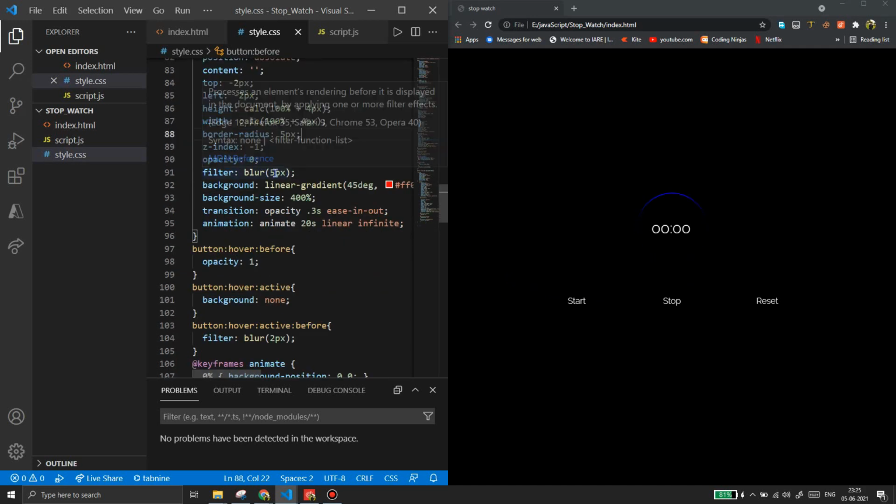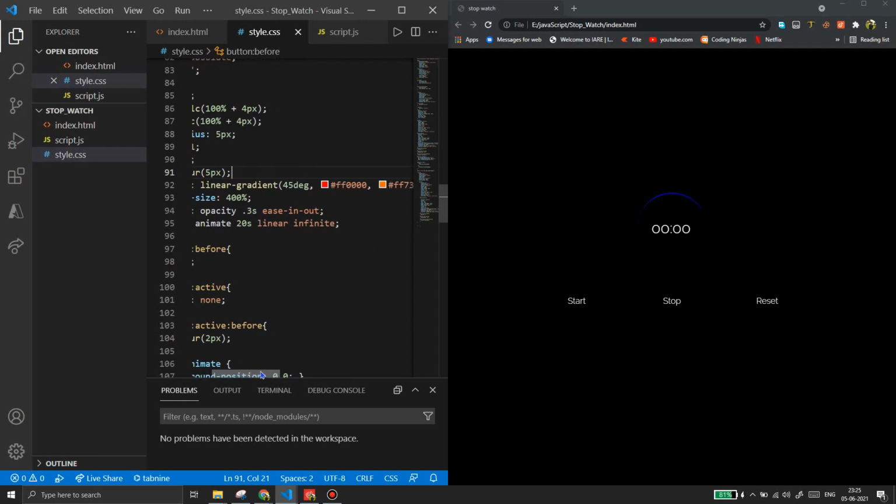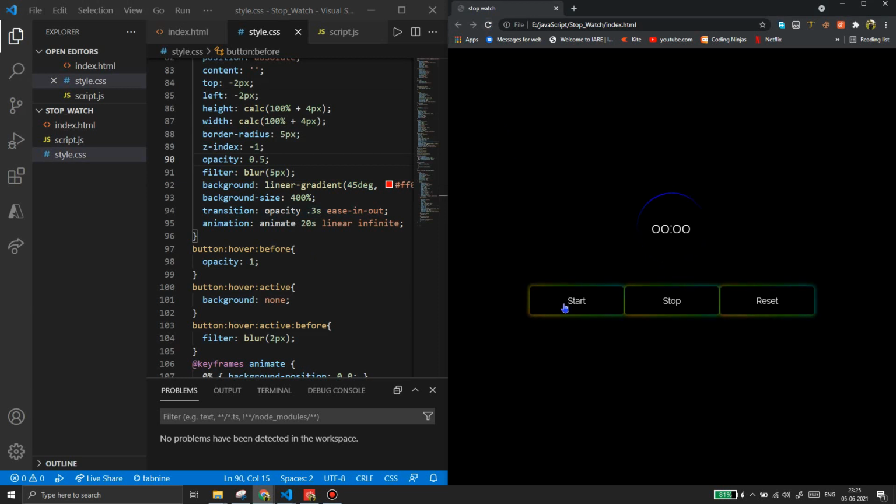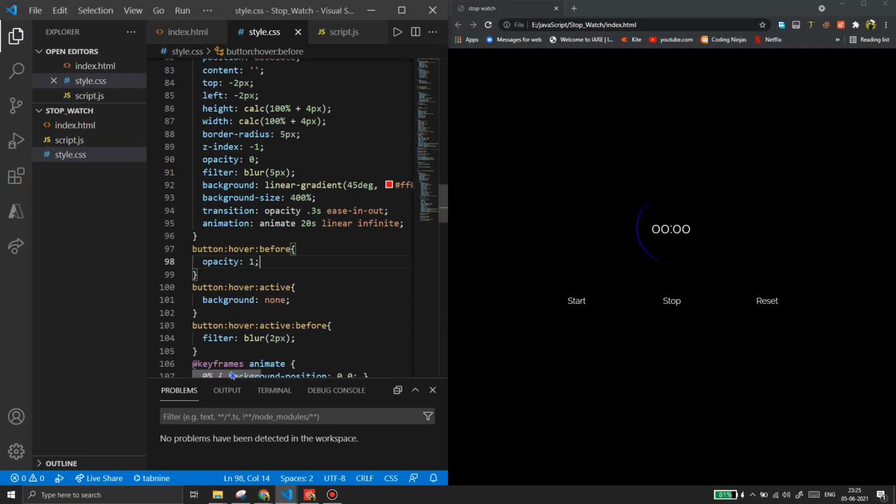And I've given some blur, 5 pixels, and there is no opacity, because if I give some opacity, then you will be able to see the colors over here. For example, if I give 0.5, you will be able to see it like this. So I have not given any opacity, it is 0.